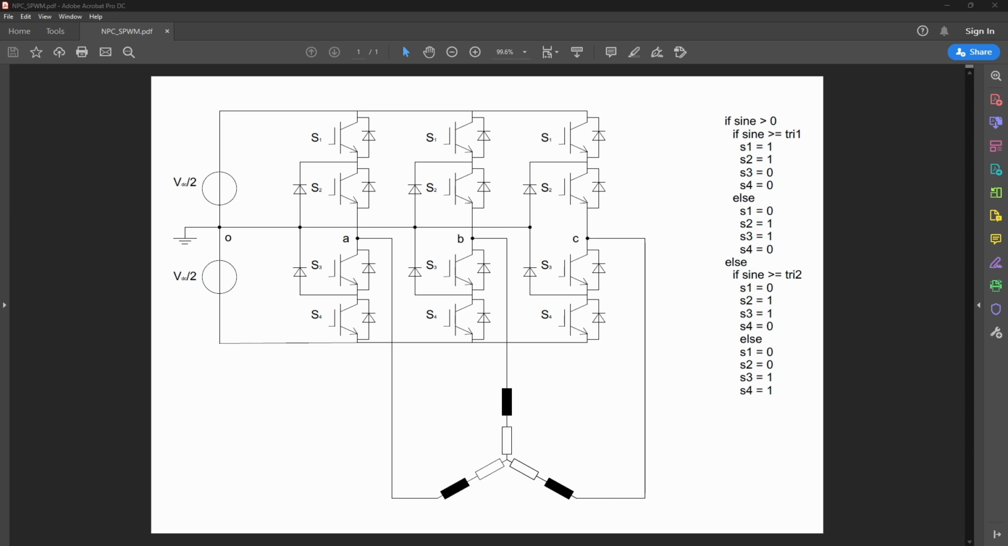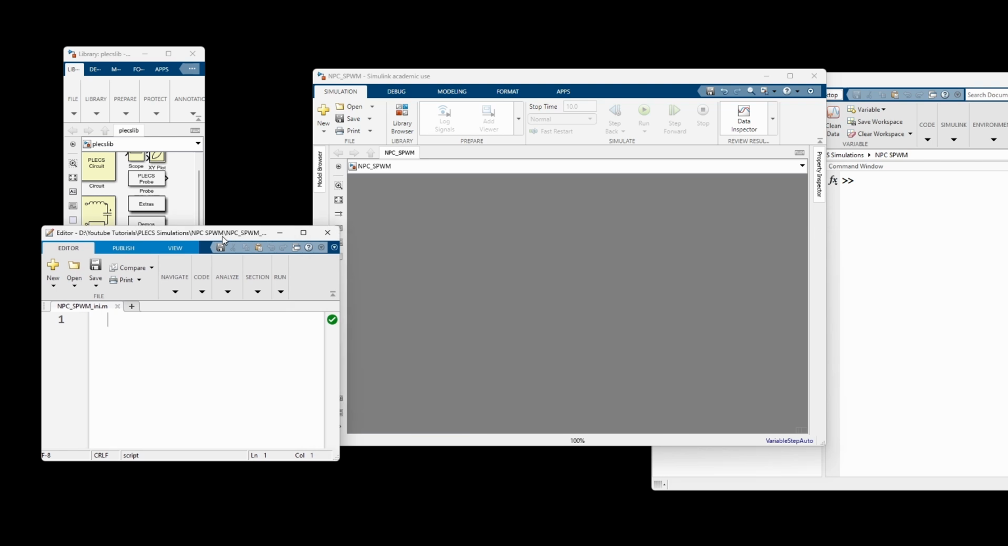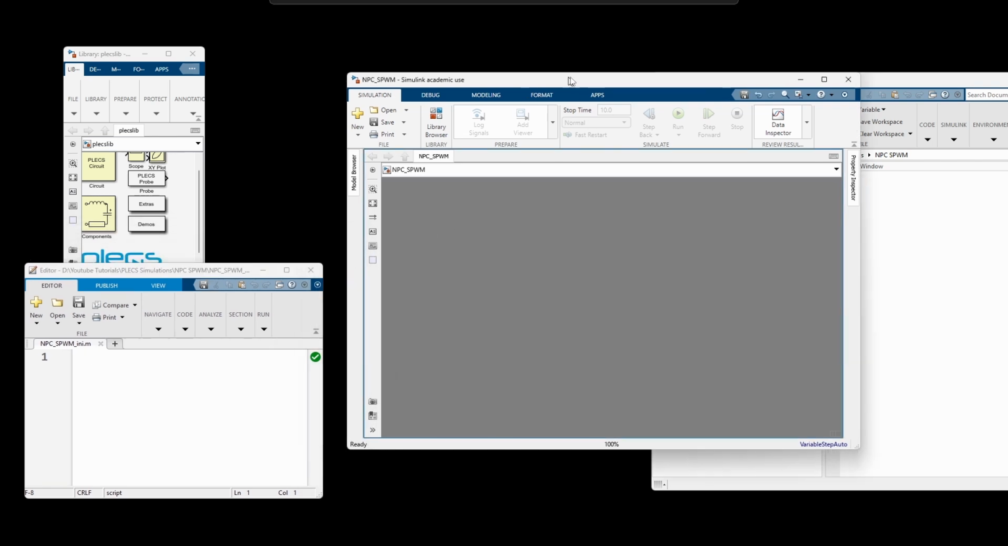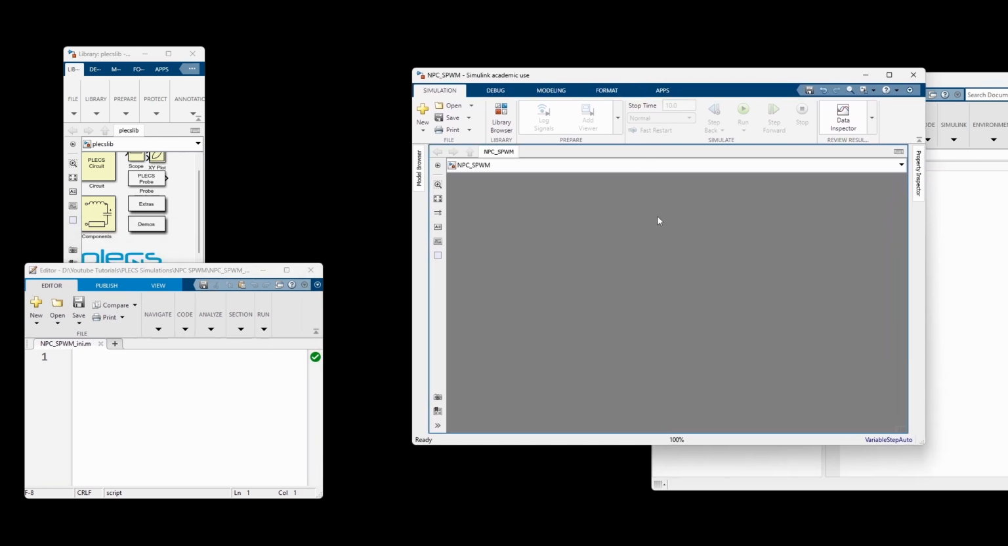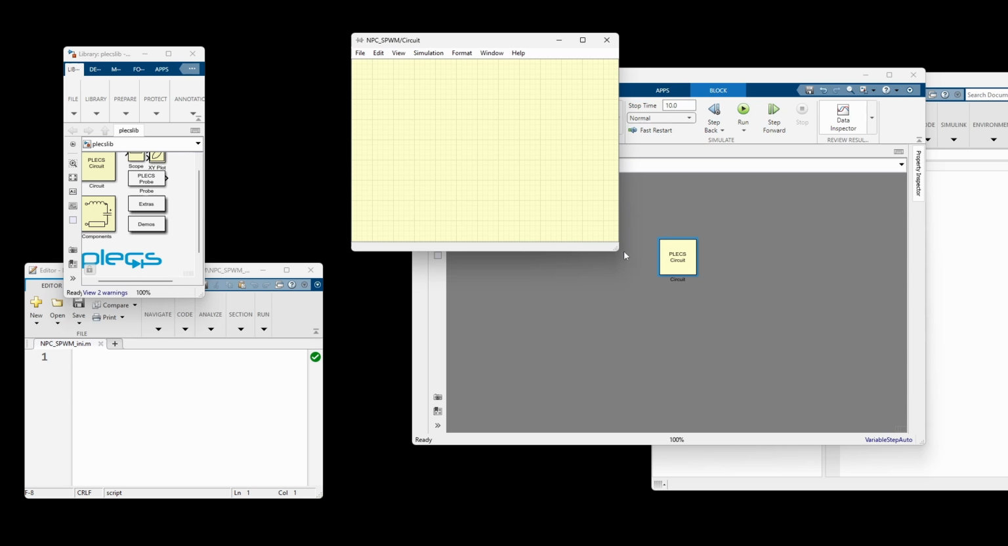Let's now turn to the PLECS and Simulink environment and start building up the blocks. I've already opened a Simulink model where we will bring the PLECS circuit from the PLECS library. The power electronic part I will implement using the PLECS environment, and the control scheme I will realize in the Simulink environment. Let's double click here to enter the PLECS environment.